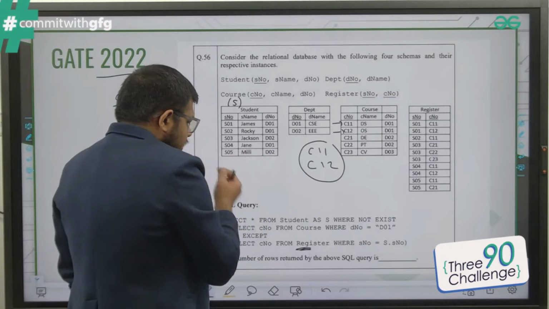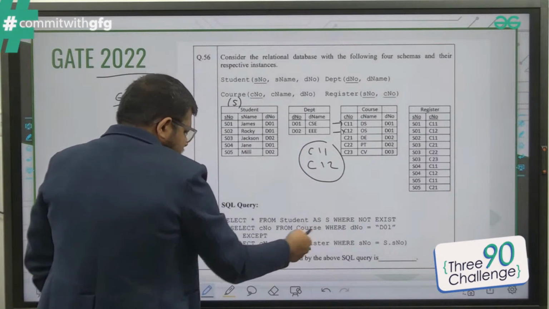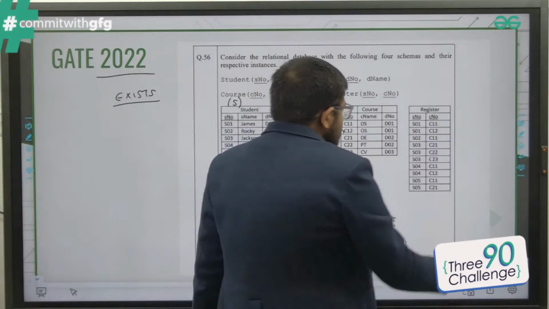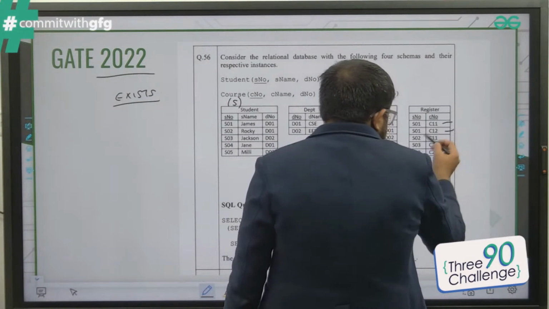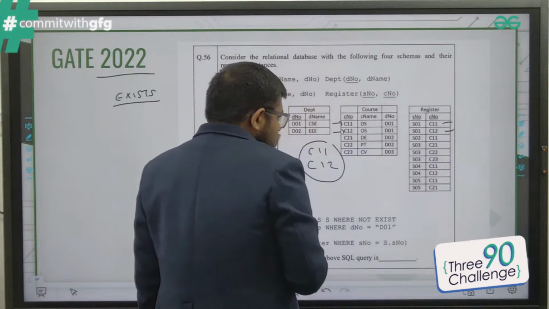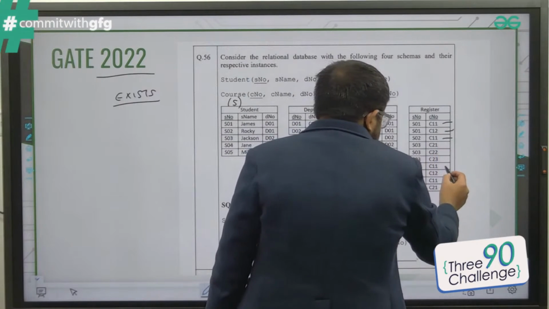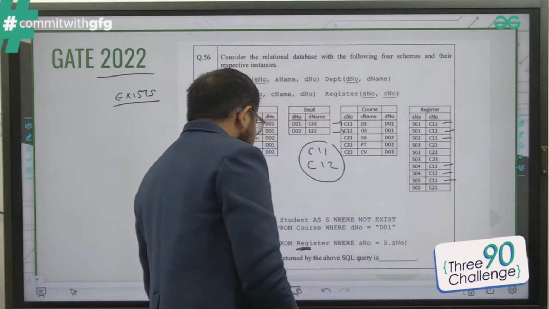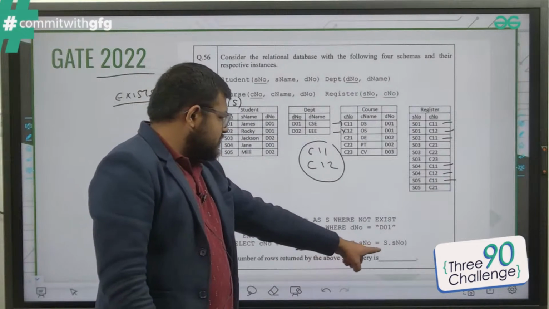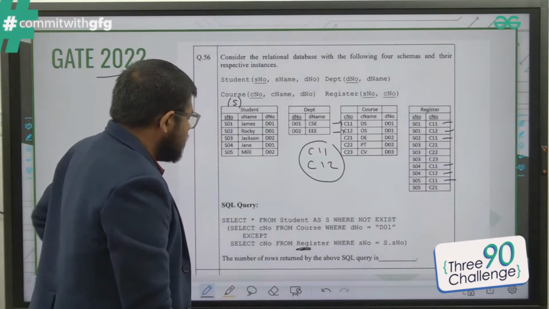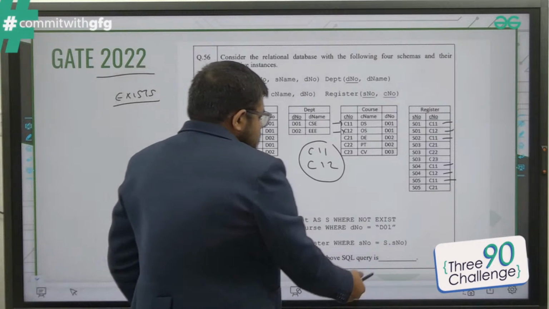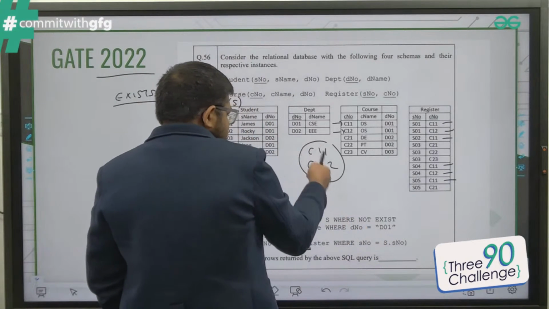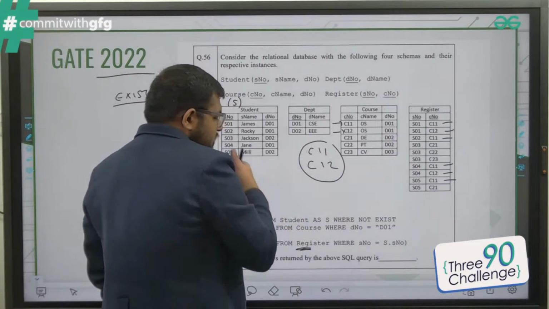and when this will be empty, my not exists will be true. Now when C1 and C2 will be present in the second query, it is select C number from register. So here I want to select C1 and C11 and C12. They are present here, they are present here, they are present here, and it is present here where S dot S number is equal to S dot S number. Okay, now it means for all those S values where both C1 and C2 are present, that will be here.